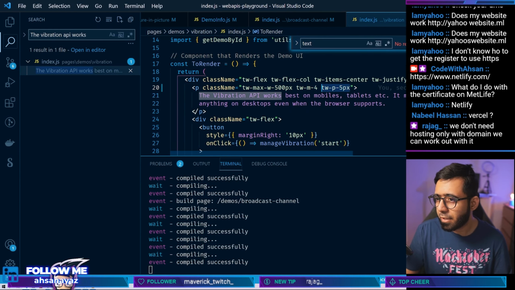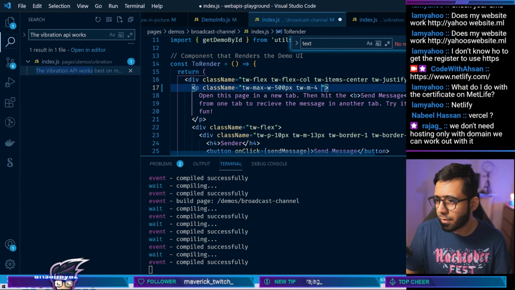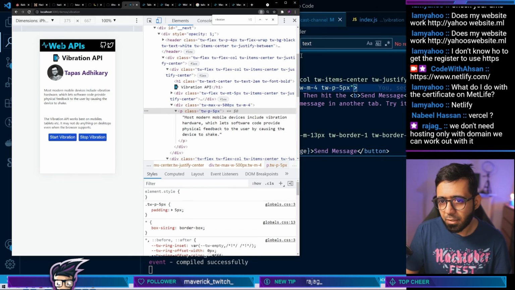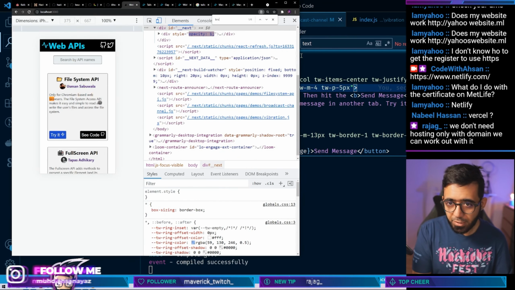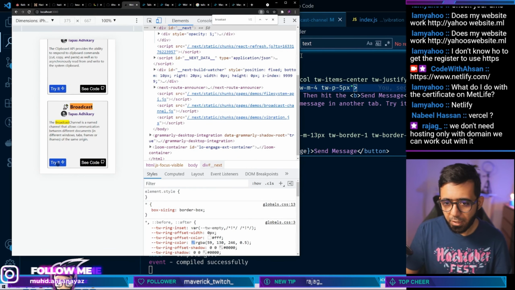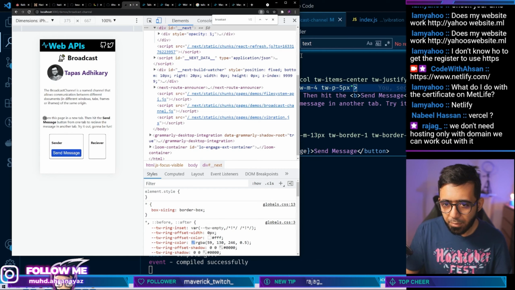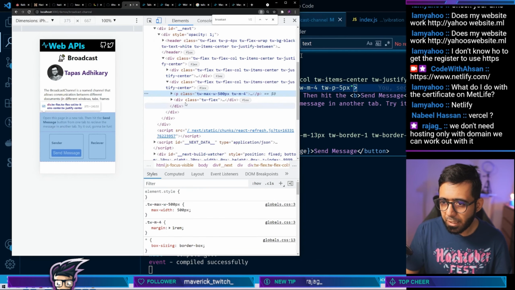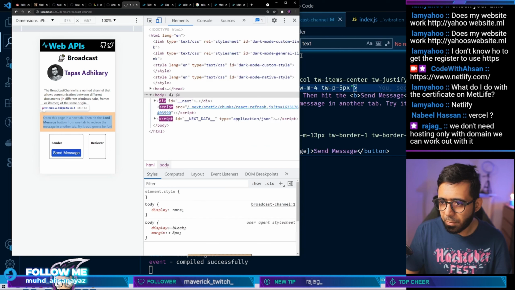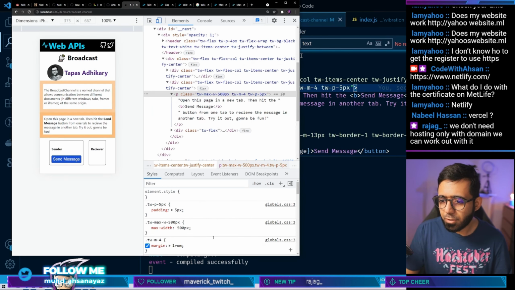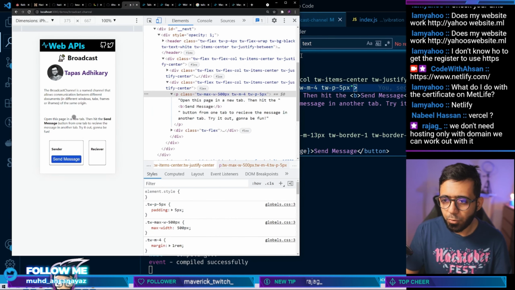So let's do the same for broadcast channel as well. I'm gonna give this a pixel one. Gonna try this as well. Broadcast API. Gonna make sure they both look the same. No, they don't for some reason. Let's see. So we got this one here with the p tag. Now they do. It looks like it was just compiling. All right, cool. Now we got this. Cool. Now they look the same.